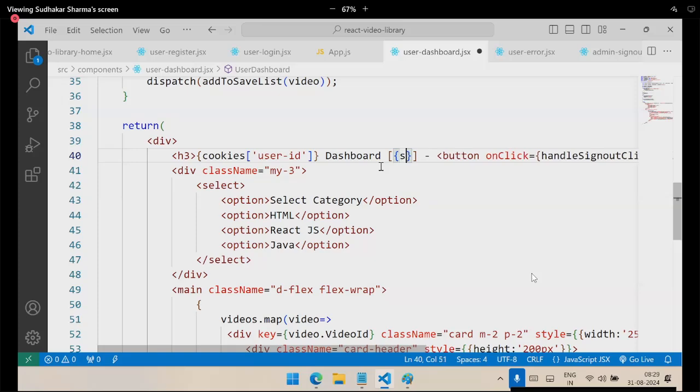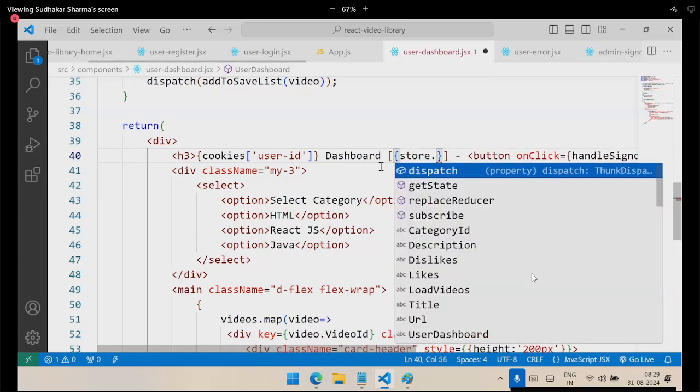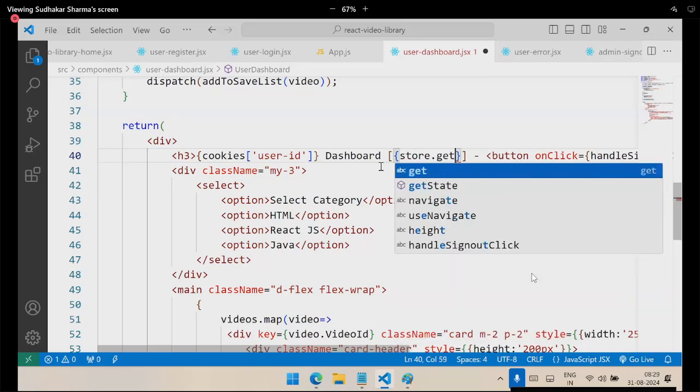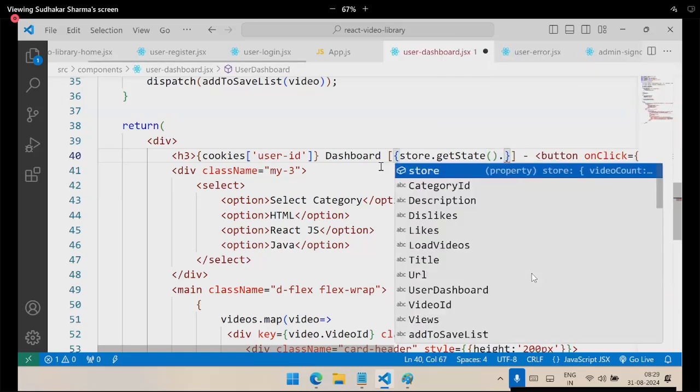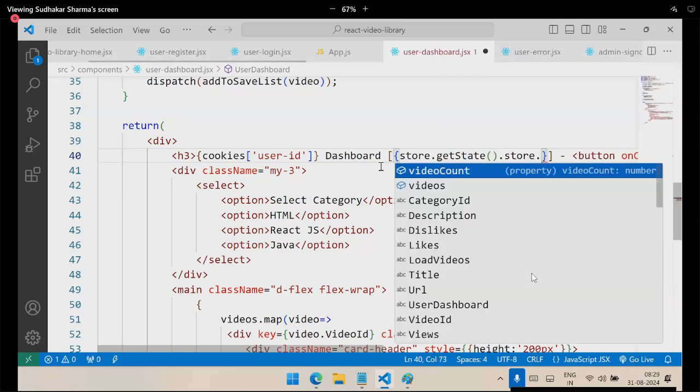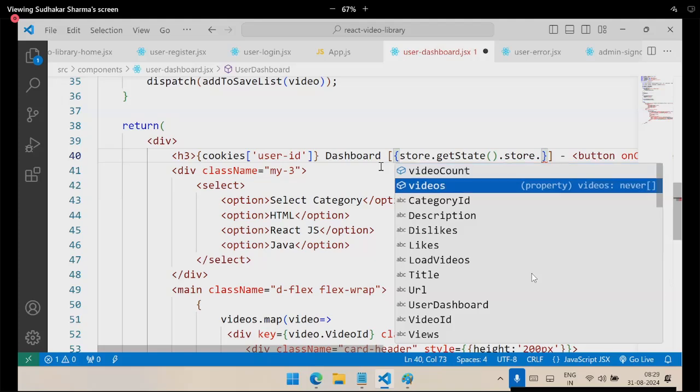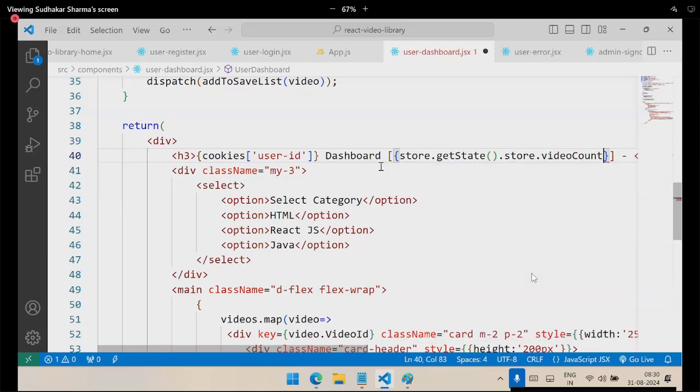Then what we have to do, collect the store. And store is having a get state. In the get state, you can see it is having store. The store is having videos count. Videos count, another one, videos. You can collect all the videos and display them. Which one he saved? Or I will just display the number. How to display array, we already know.